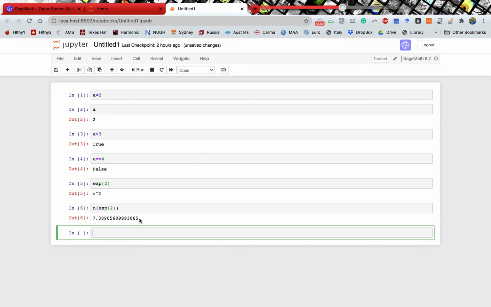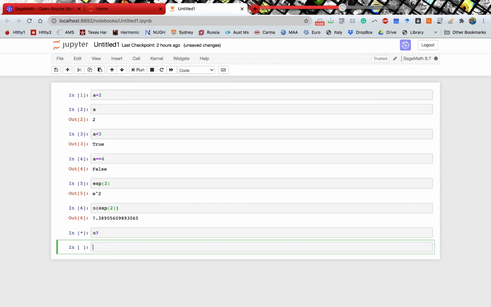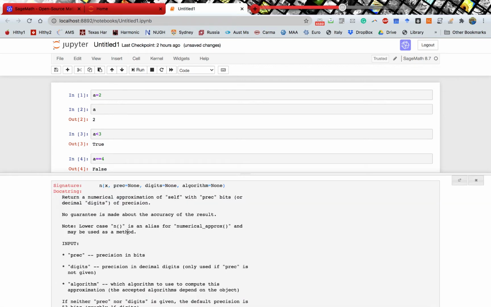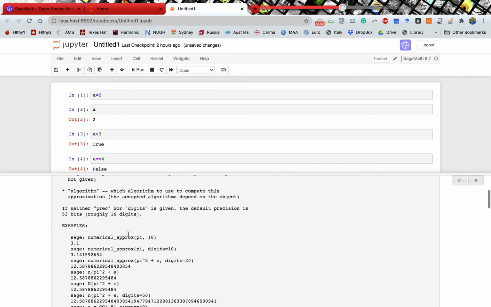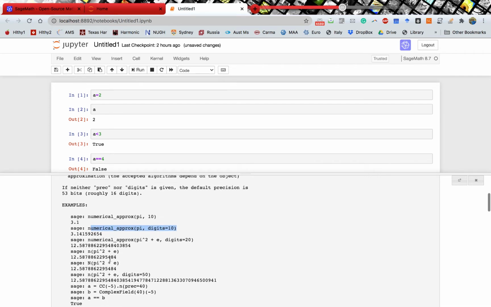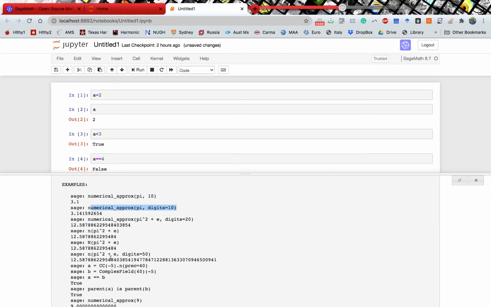Now I want to see how I can control the precision here. So I can write a question mark after any function that I want to get help with. The SageMath help will appear here, so we can see some examples and explanations. So I can control the number of digits in this way.